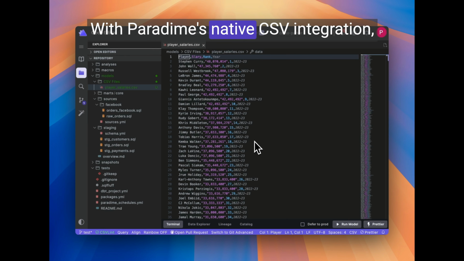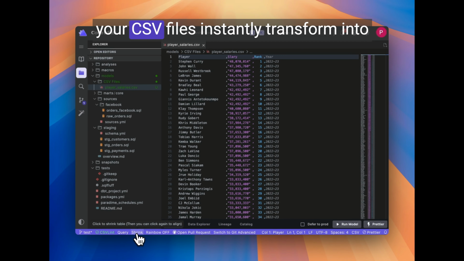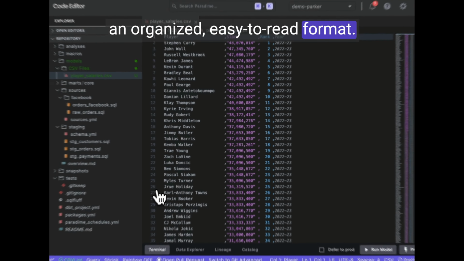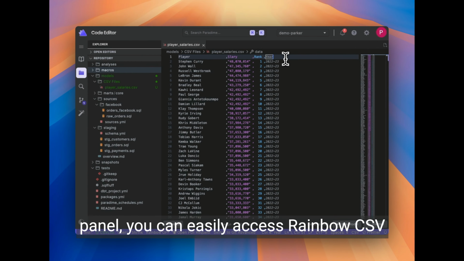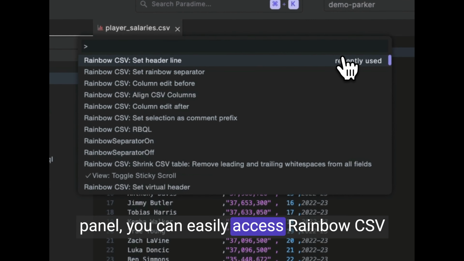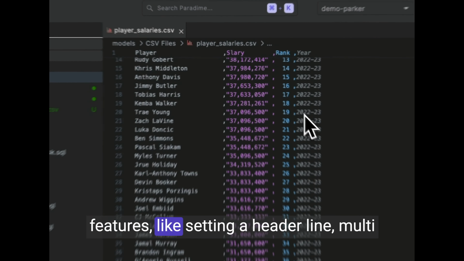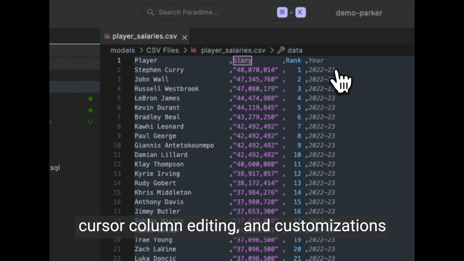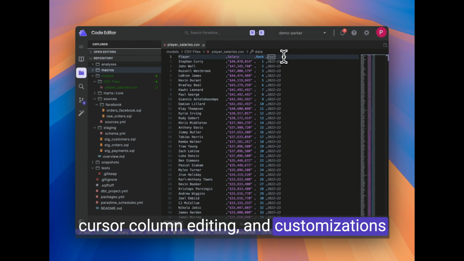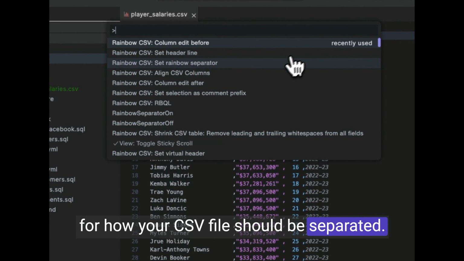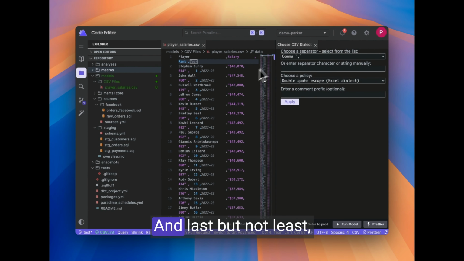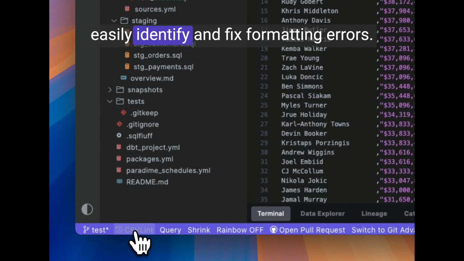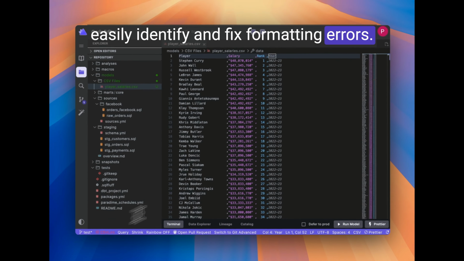With Paradime's native CSV integration, your CSV files instantly transform into an organized, easy-to-read format. And through Paradime's commands panel, you can easily access Rainbow CSV features, like setting a header line, multi-cursor column editing, and customizations for how your CSV file should be separated. And last but not least, you can use the CSV lint feature to easily identify and fix formatting errors.